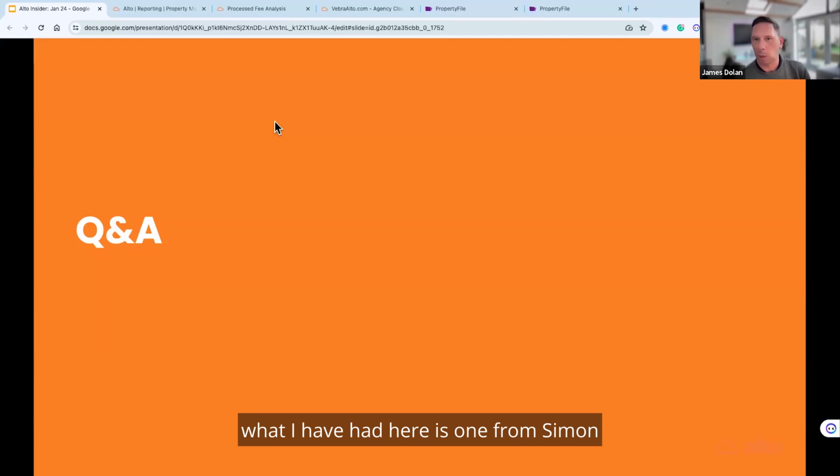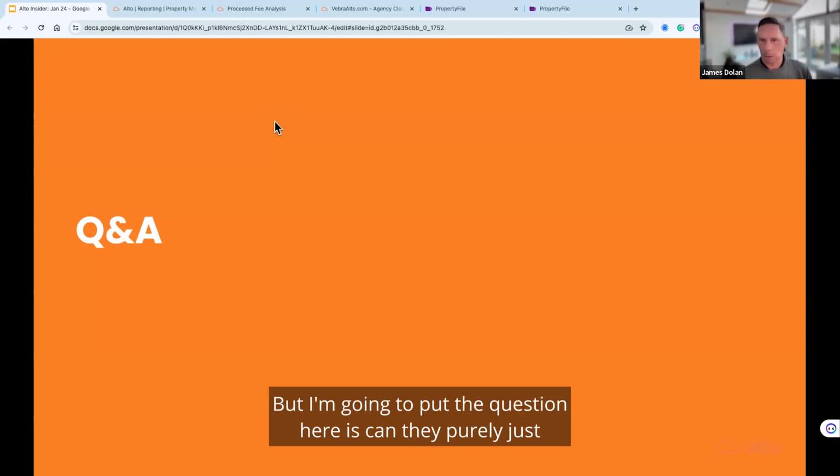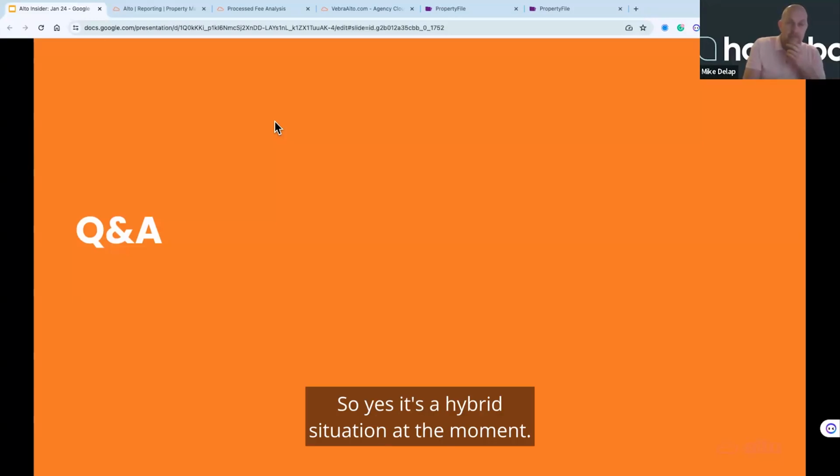Now, what I have had here is one from Simon. He says they use a similar system already, and they'd be interested to understand how that interface works with Alto. But the question I'm going to put is, can they purely just work from Alto, or do they need to go into Homebox as well? Sure. So yes, it's a hybrid situation at the moment.